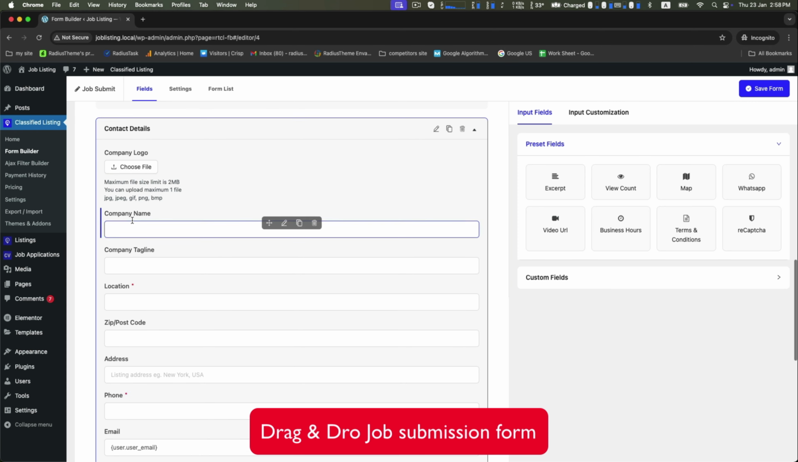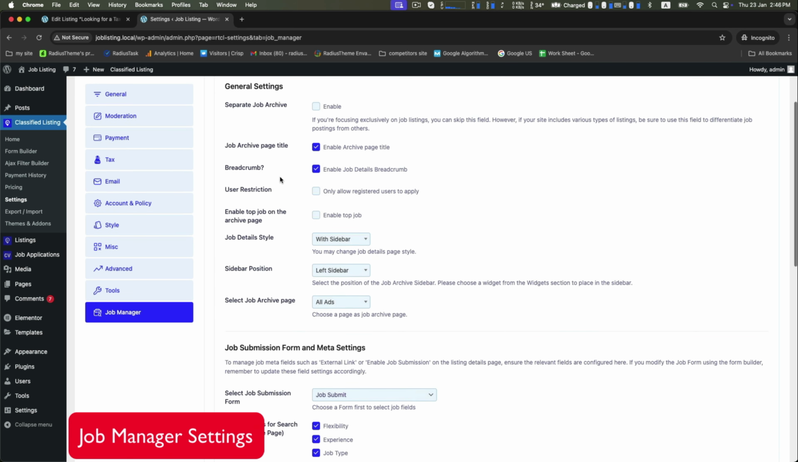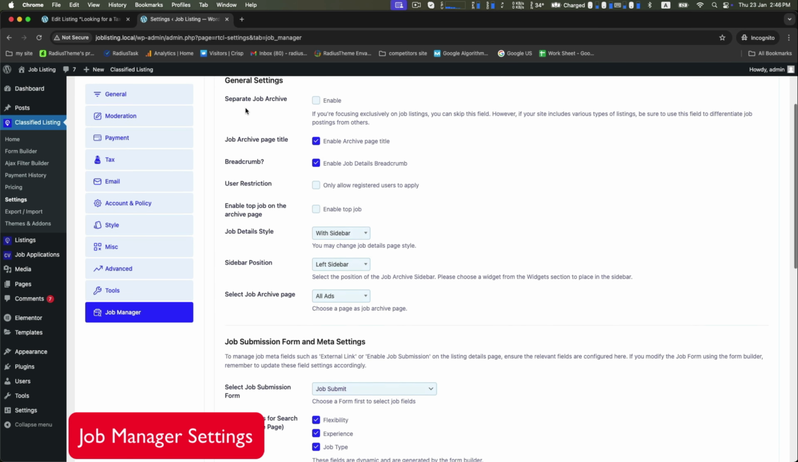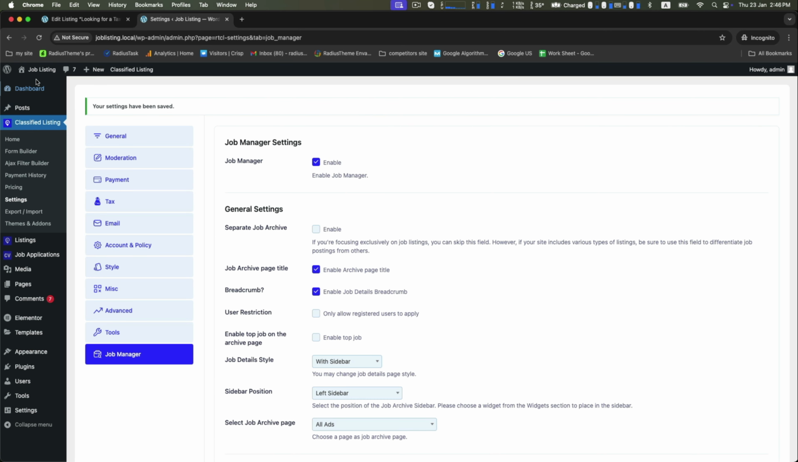Now go to the classified listing of your dashboard, then settings, find job manager and enable this option. You will get some other options to enable like separate job archive page title, breadcrumb, etc. in the general setting. There are some other settings options. Now save changes and visit the page.